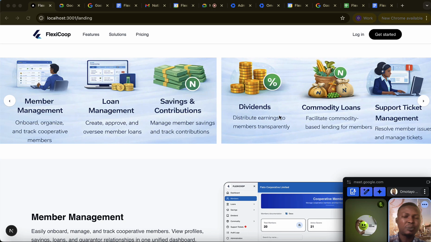So basically, the platform is not to collect money. It's just a kind of archive for.